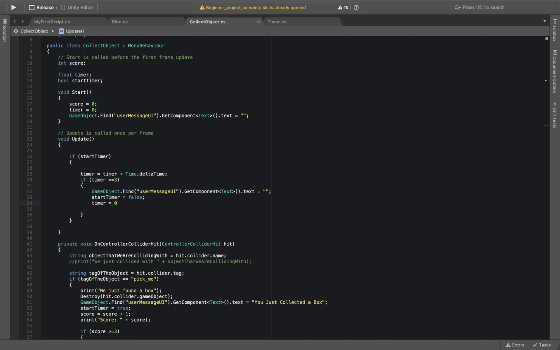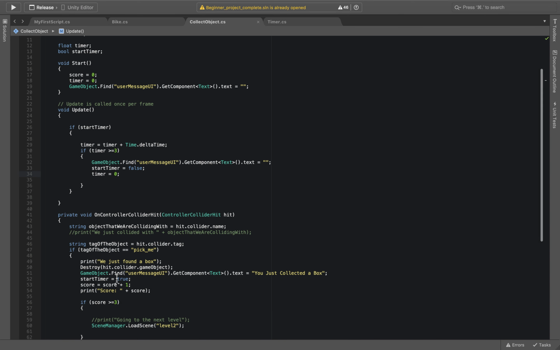and timer equals 0. So therefore, whenever I collect a box, start timer is set to true. Update is accessed every frame. So every frame, if start timer is set to true, which is the case now, we're going to increase the value of the timer. So it's going to increase by 1 every second. Whenever we reach 3 seconds, we're going to erase the message displayed by the object called user message UI, and then set start timer to false, and finally set the value of the variable timer to 0. Okay, so I think that's it.